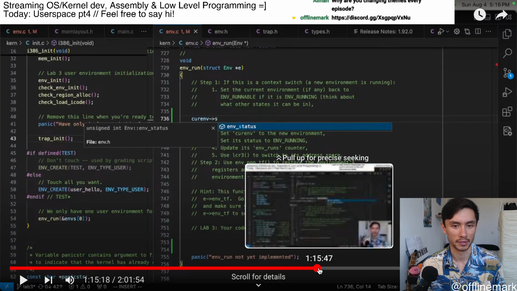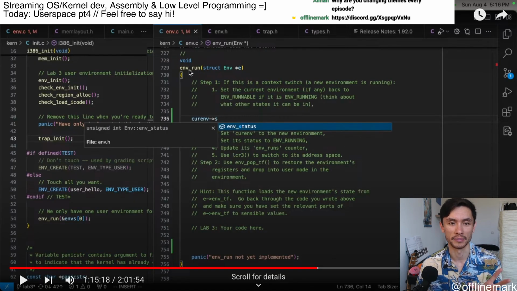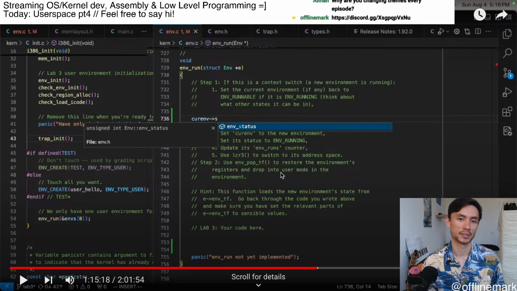This is just reading a bit of the documentation. And now here's the env run thing. The point of env run is to take a given environment structure. And remember, an environment is basically just like a process or a task that describes a single runnable thread, I guess.